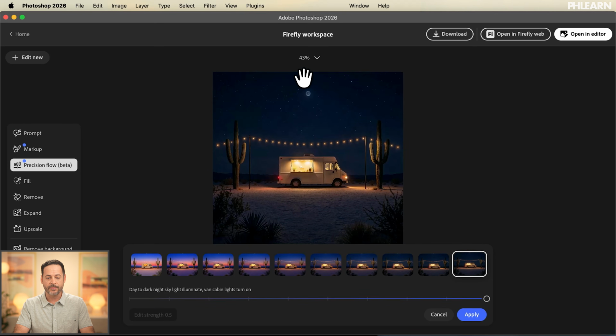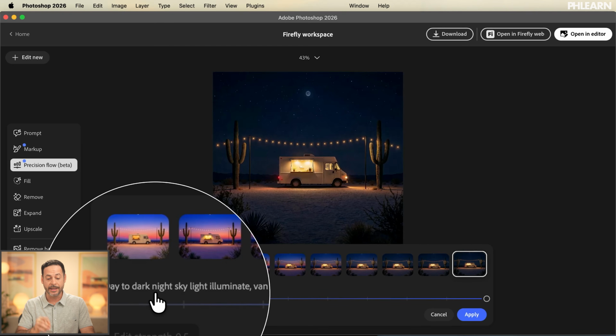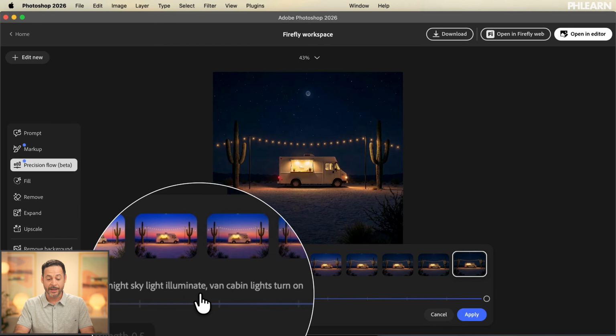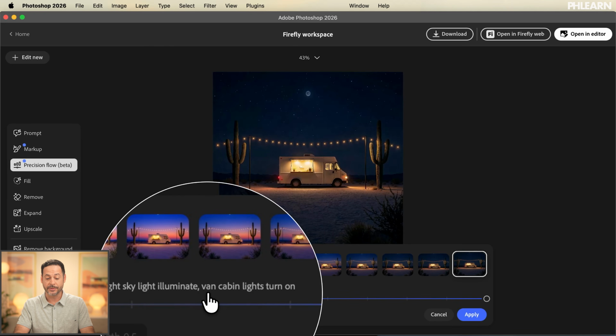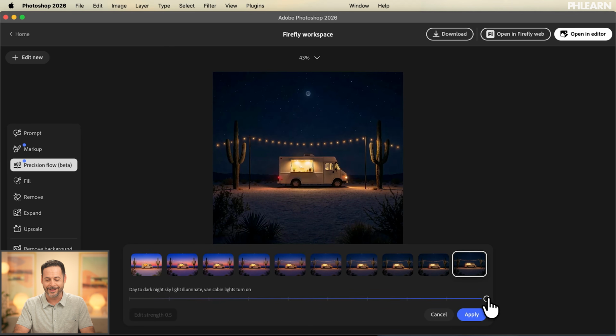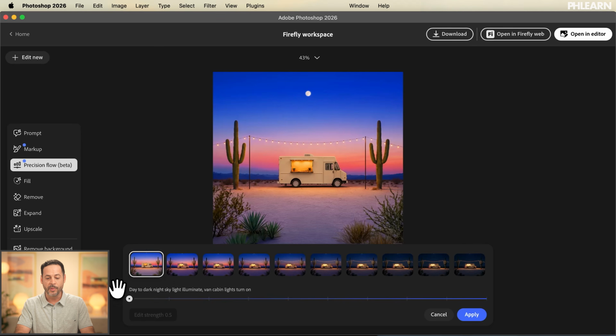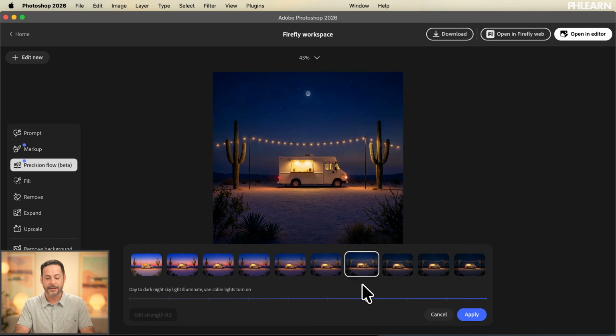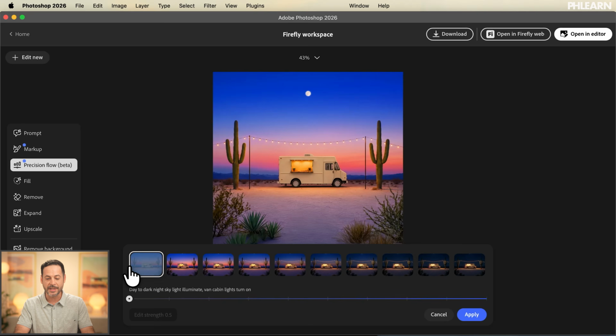So let's go ahead and say, just, have a slider. This is the prompt, by the way: day to night, skylight illuminate, van cabin, turn on. Okay, I don't think I read that correctly at all, but you get the idea. Here's the slider. So you can see I can actually take this slider and move it from left to the right as we go from day to night, and the lights are turning on, which is actually pretty cool.